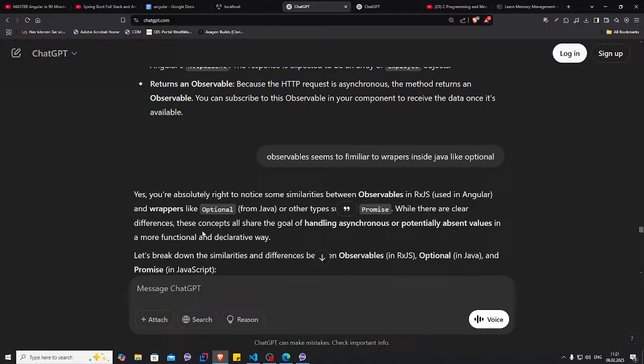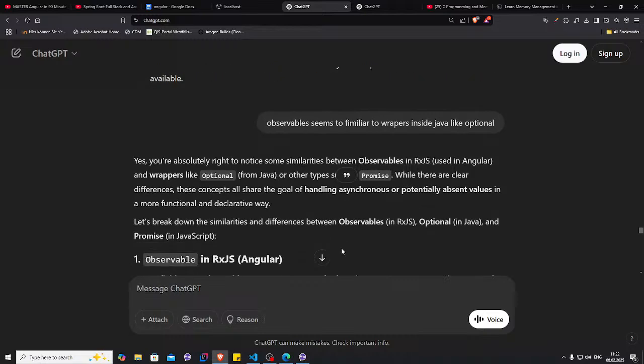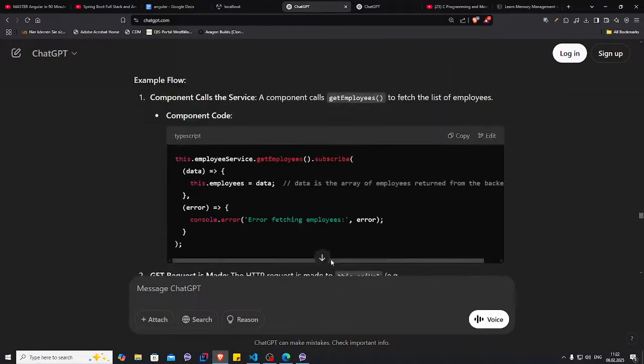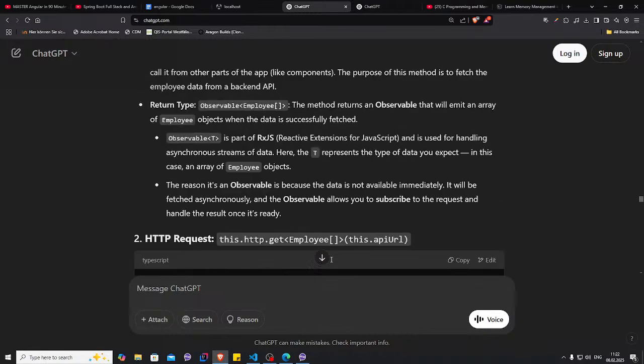While there are clear differences, these concepts also share the goal of handling asynchronous or potentially absent data. With Optional, yes, it does give a stream, but I don't think I used it in that way. It is an option, but I never used stream before because I'm just too weak at that part yet. But it is a way to deal with asynchronous data or potentially absent one, yes. Okay, let's get back. So my intuition was correct about that part.